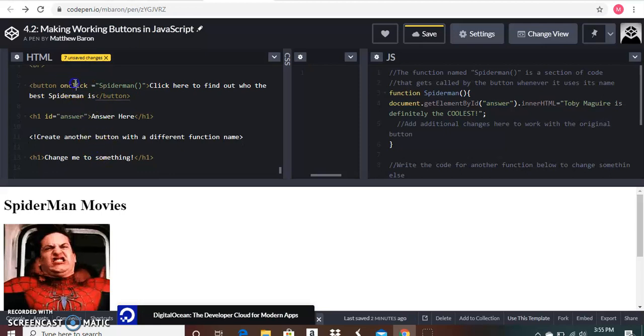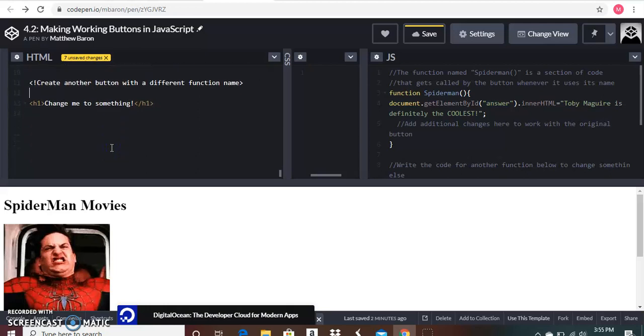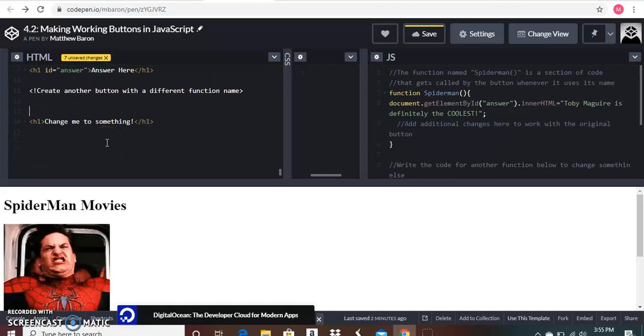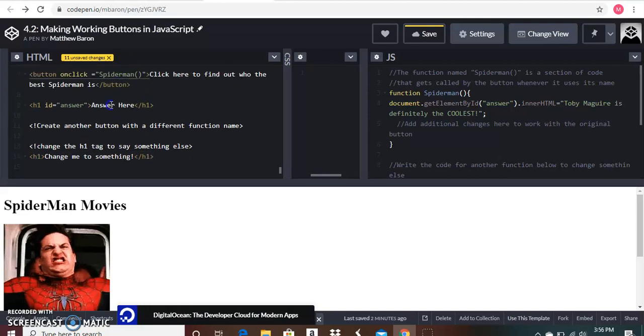If we want to do that, we have one button up here that uses the function name Spider-Man that changes this code that says answer here. I want you to create another button with a different function name. Then you'll write some code that'll change the H1 tag below, say something else. Compare this line of code, this first H1. What else do we need to add to it so that it works?